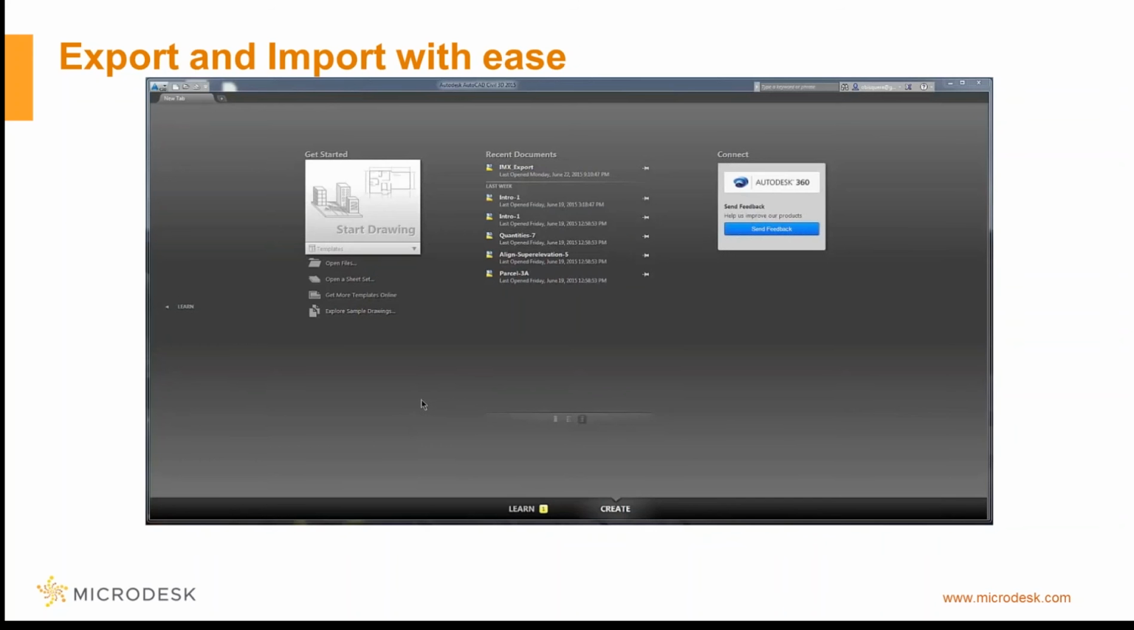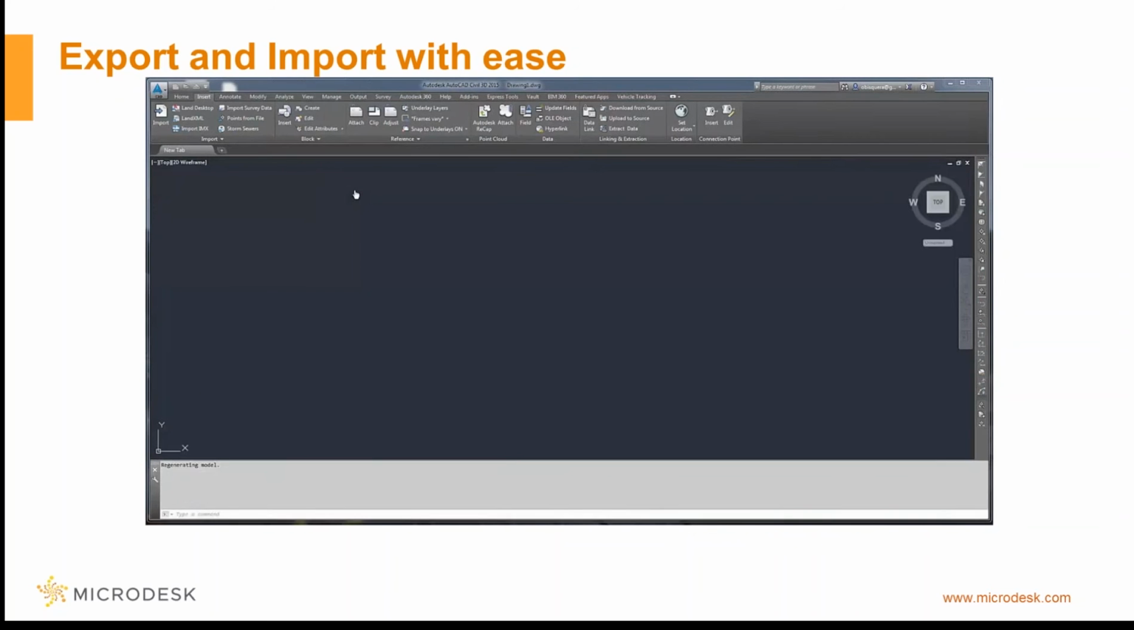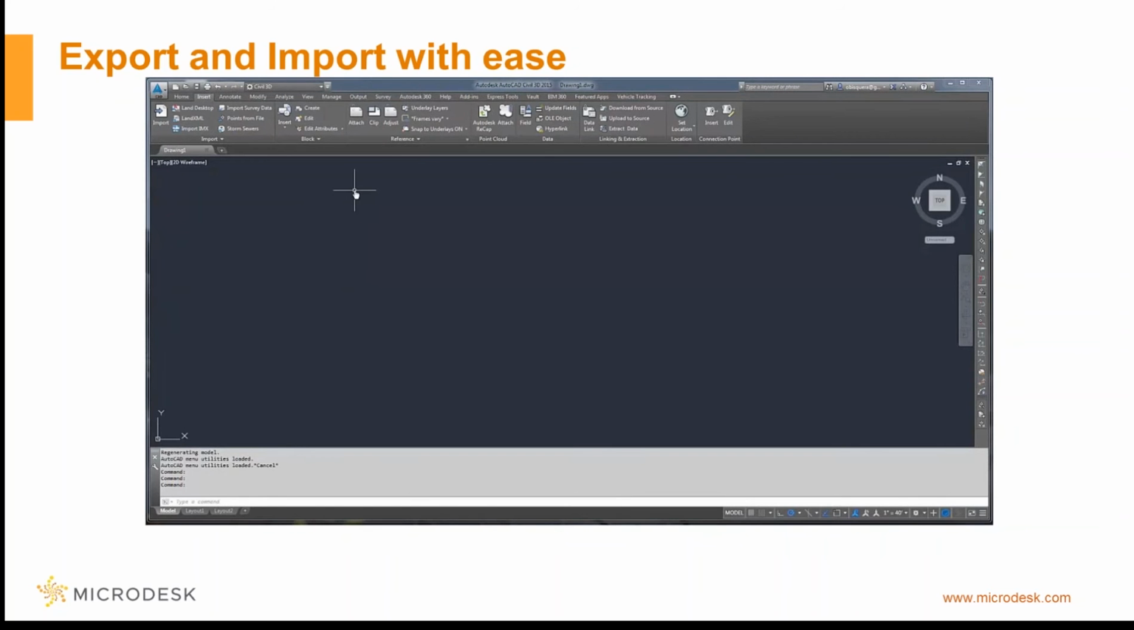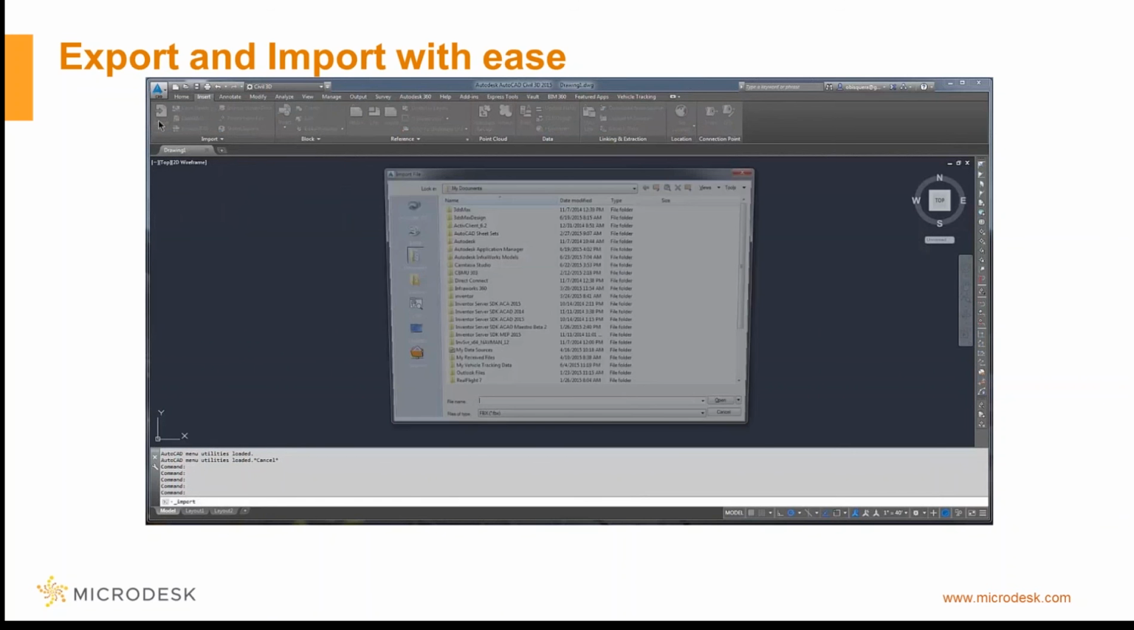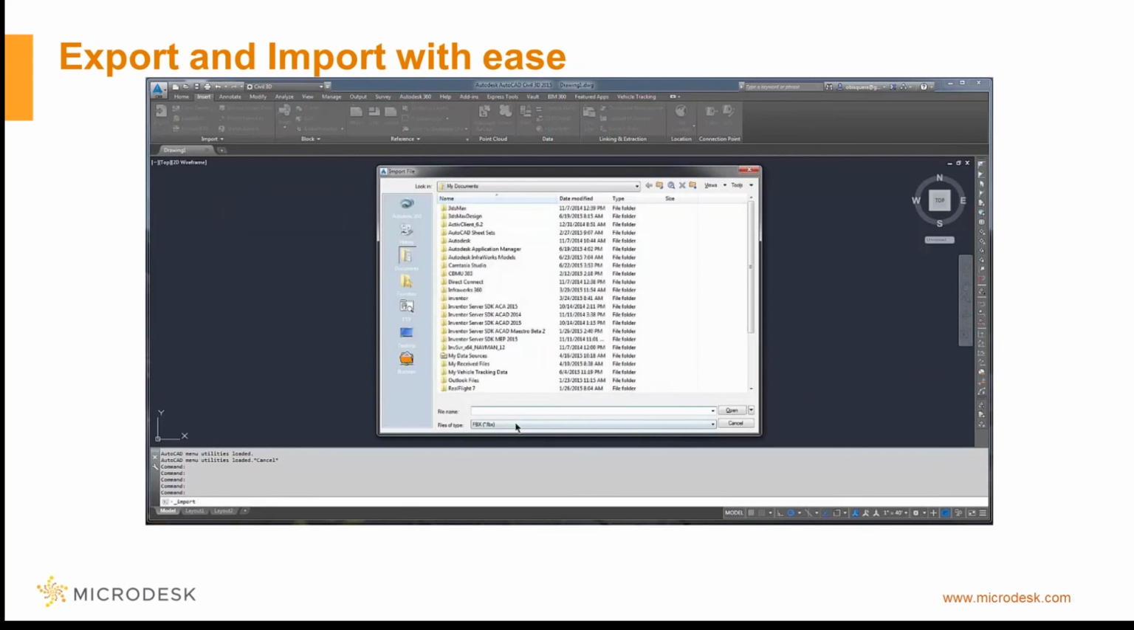So now within Civil 3D, starting a new drawing, you can quickly import the IMX file. Go to your Insert tab, and then Import IMX to give you your surface, your alignments, and all of your Civil 3D objects. However, let me show you what the 3D model looks like.